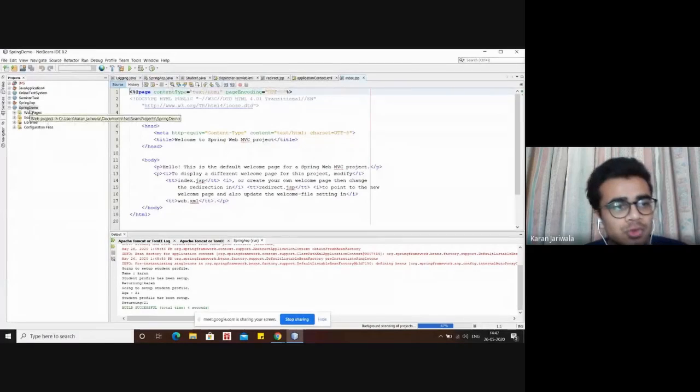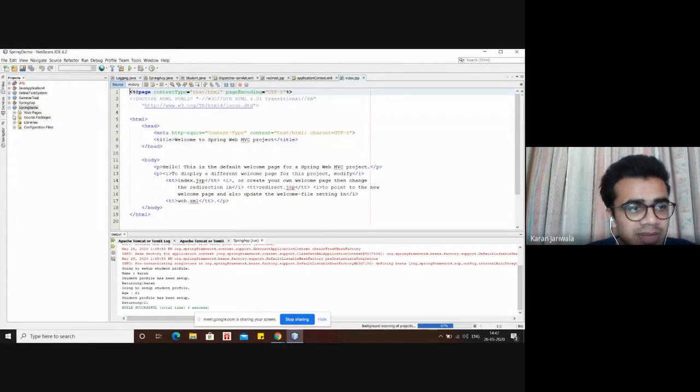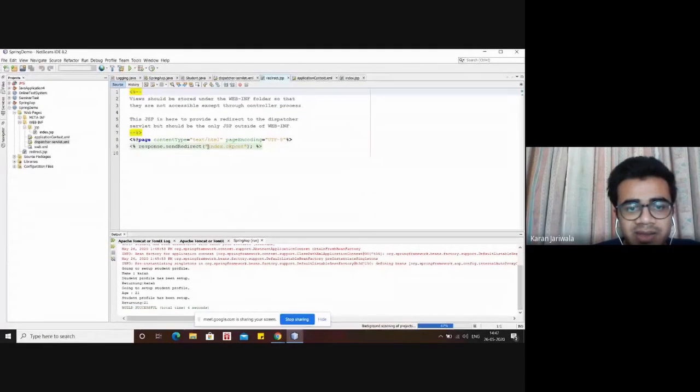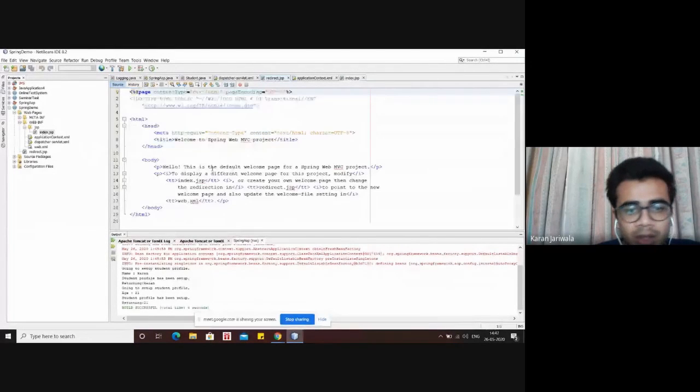So this is our project, that is Spring Demo. This contains our web pages. In WEB-INF, we have a JSP file, that is index. This is a redirect file, which will automatically redirect us to index.ckpcet, that is this index. So we'll come to this page.